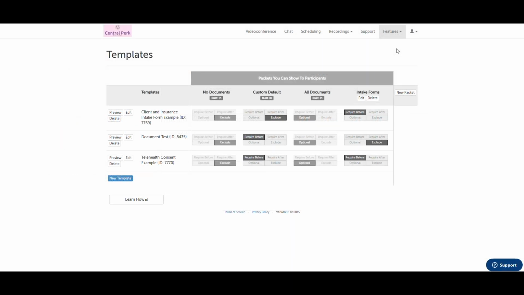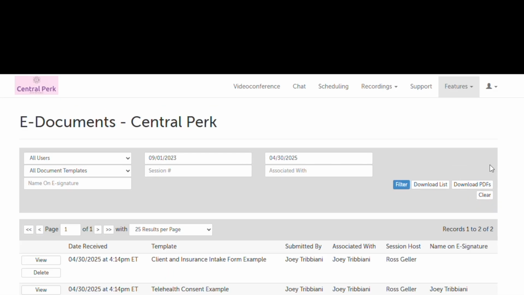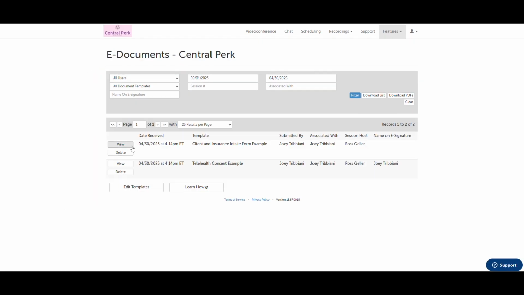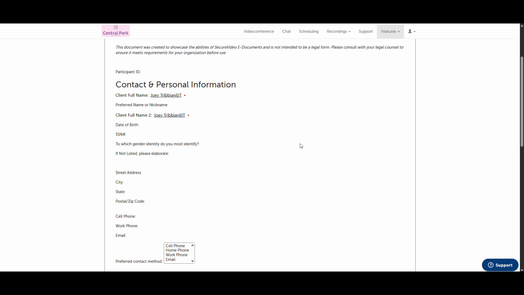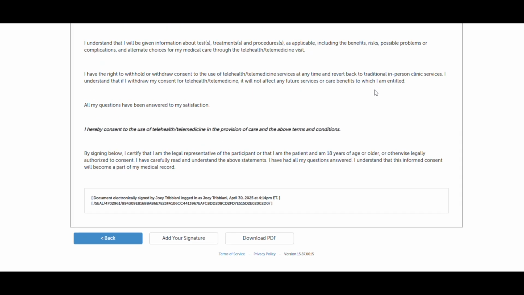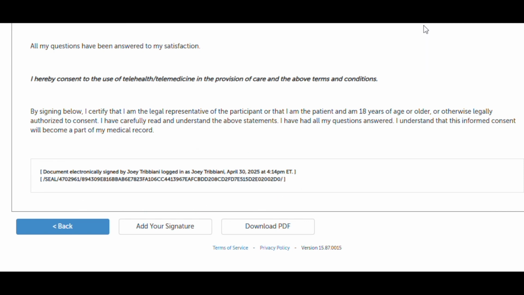When a participant completes a document, you will receive a notification. You may click on Features and select e-documents to view them. You may also use the filters on the top of the page to look for a specific document. You can click the View button to the left of the document, and any information entered in the fields by the participant will be underlined. Their signature will be listed on the bottom of the document, along with the time and date the document was signed. You may also click Add Your Signature to countersign the document, and click Download PDF to save the document to your device.